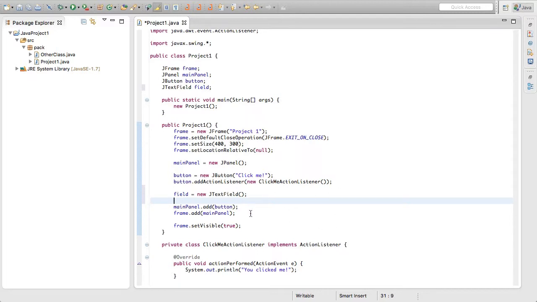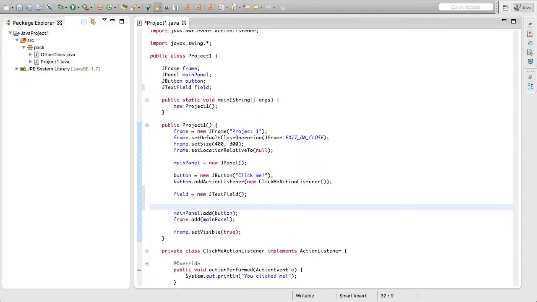There are some things that we can put in there, such as width and that kind of thing, but I'm not worried too much about that just yet. Now we're going to add that to our main panel, so we're going to call mainPanel.add, and then we're just going to add in our field. So that will add the field and then the button, and then that entire panel will be added to the frame. So let's save this real quick.